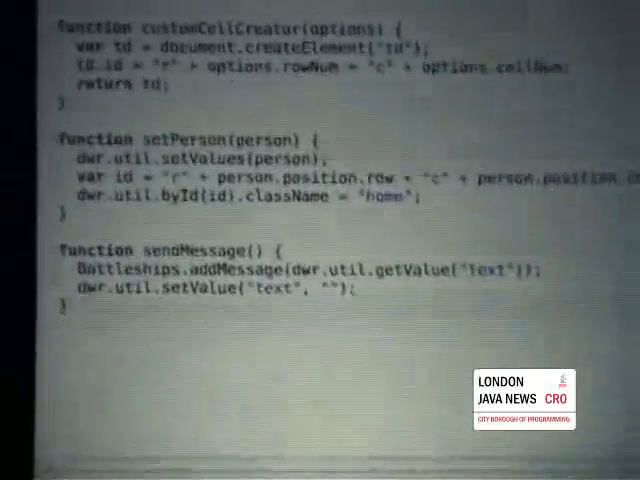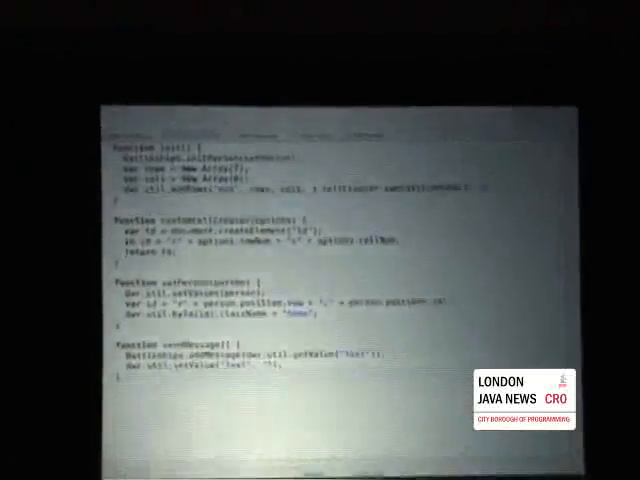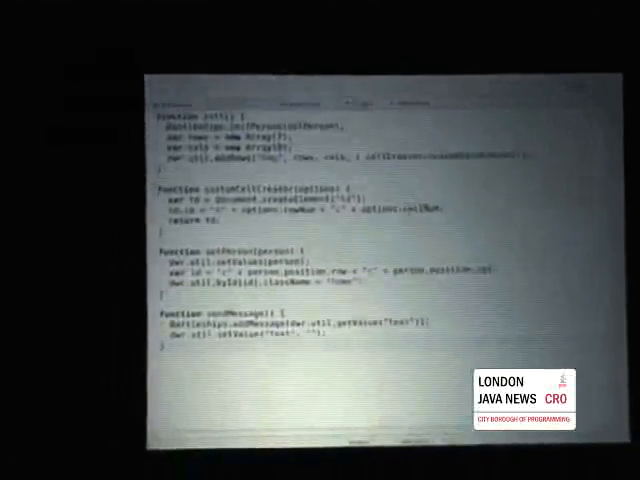I want to make sure we finish this in time. So there's a few lines to paste here. It's something like 30 lines or so that implement the server-side function.